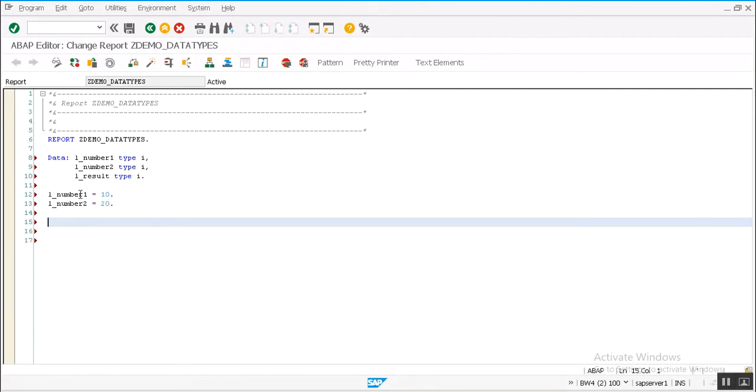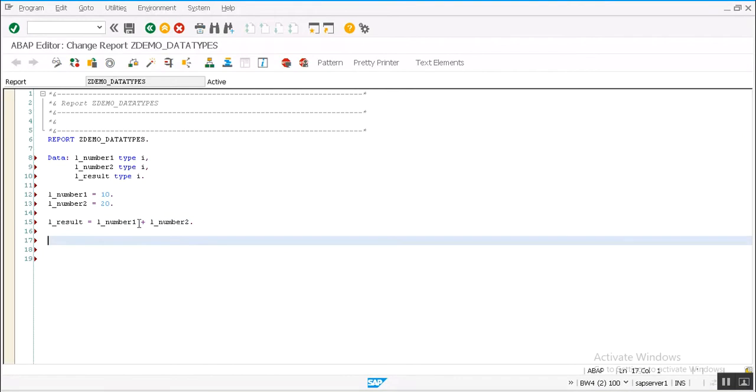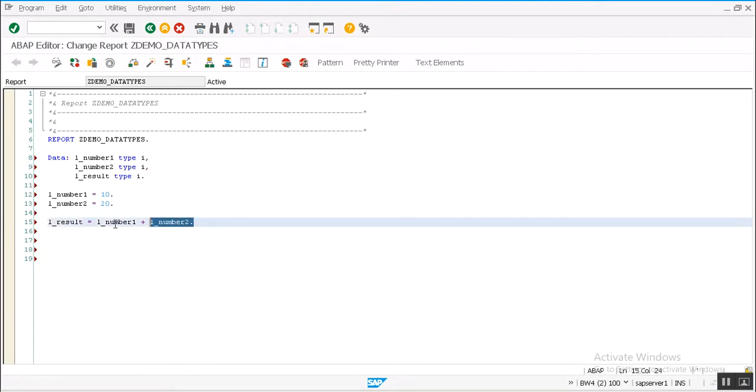After that we assign two numbers to two variables. Now I have to perform the arithmetic operation. L_result equal to L_number1 plus L_number2. Now what this statement is doing is adding the two numbers and saving the result back into L_result. So always the value assignment happens from right to left.